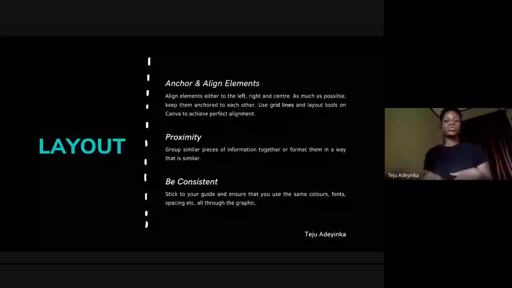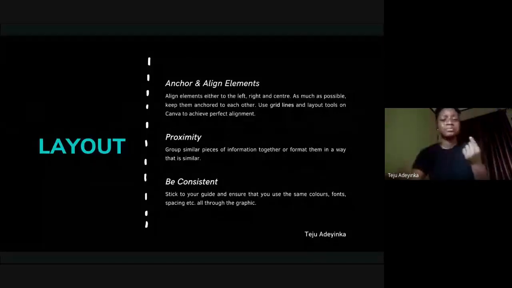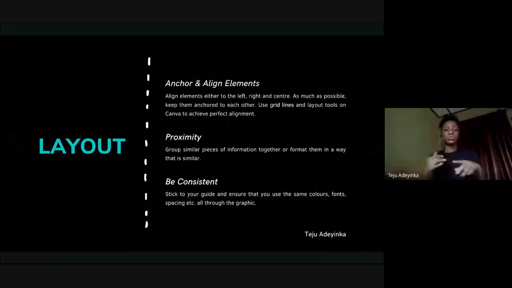And thankfully, you don't have to do any of that by yourself. It's not like you have to manually ensure that everything is arranged properly. Canva has different layout tools and grid lines to ensure that you can achieve perfect alignment.